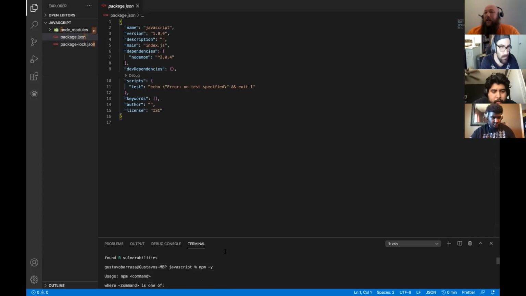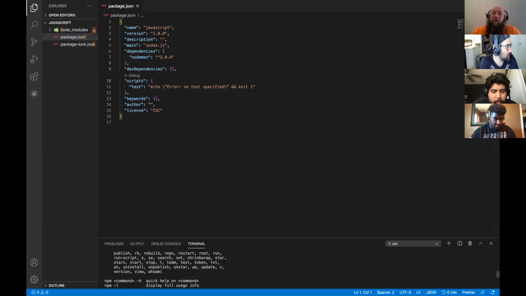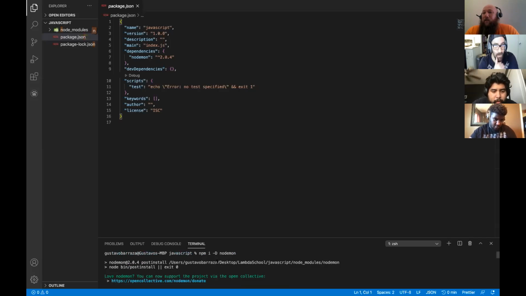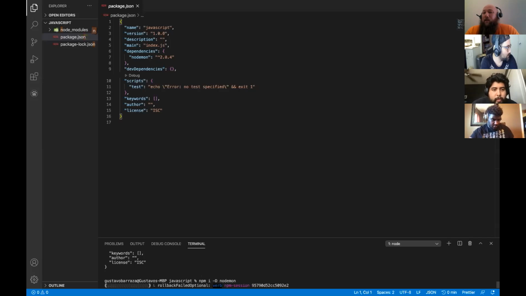I can't actually see it because Zoom's not letting me see the bottom of your screen, so I don't know what you're typing. Nodemon. Hit enter. Okay. And it'll pop up under your dev dependencies and it'll say 2.0.4.